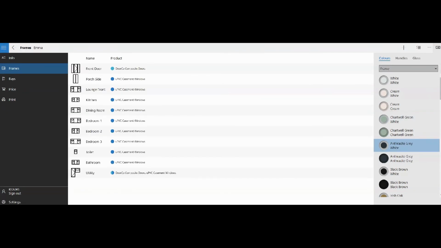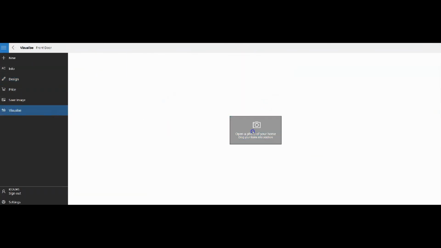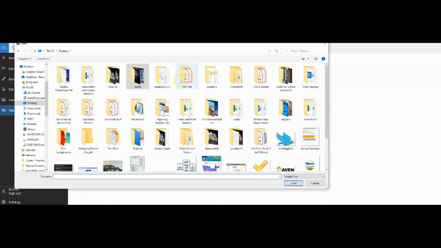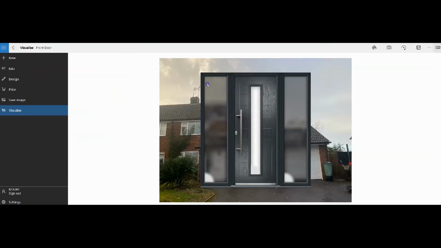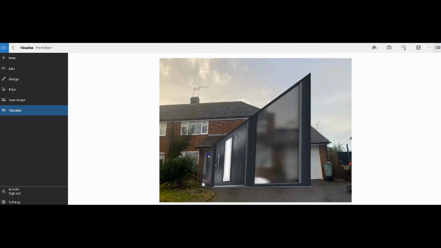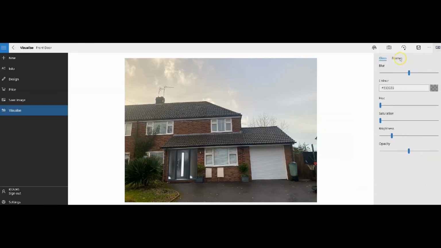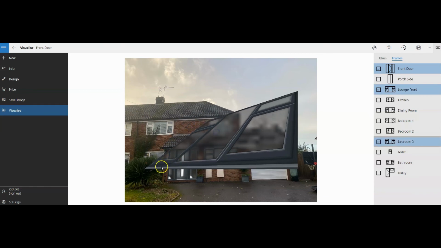So once we've got all of the windows that you've given us in the sizes put in, we can then upload the photograph that you sent us and overlay the pictures of the windows and doors onto the photograph, as you can see here. The house here had white windows, as you can see, and the customer wanted to change them to grey windows, but wasn't really sure what they were going to look like. So we're using the software to create that visualization for them.